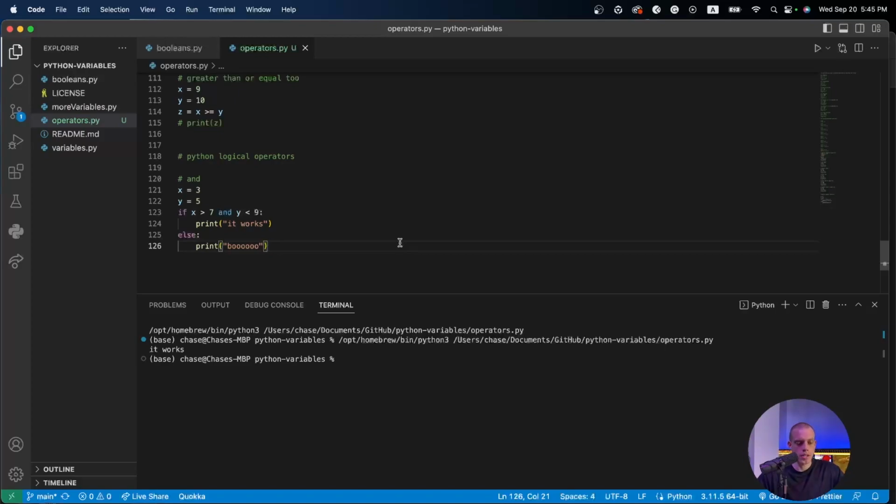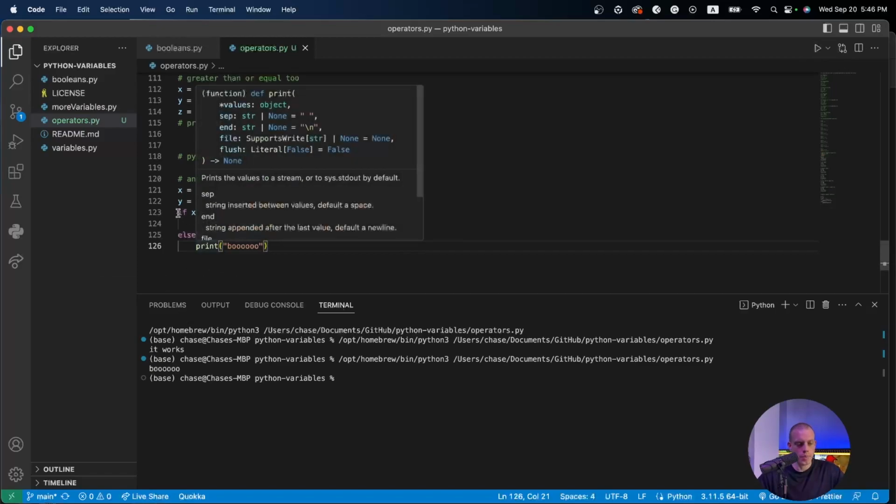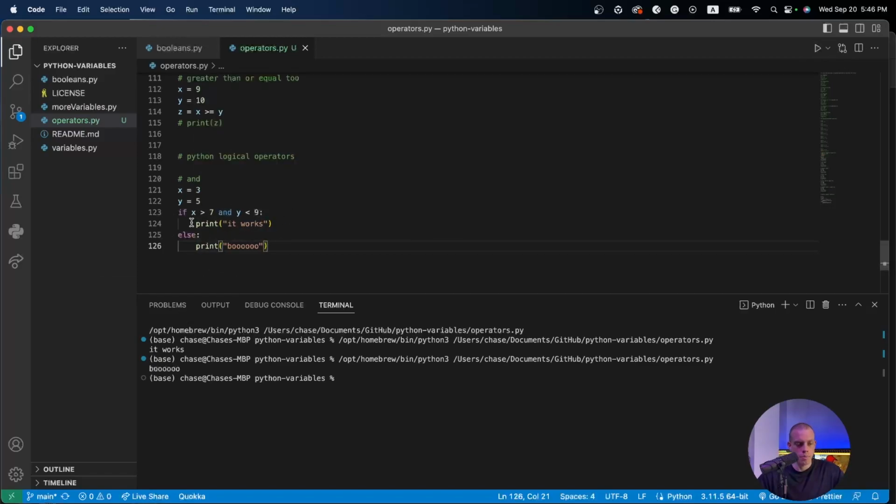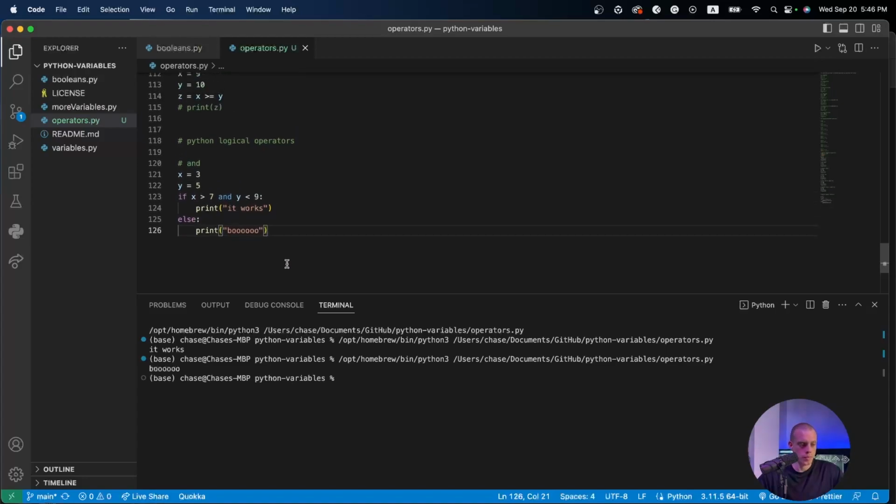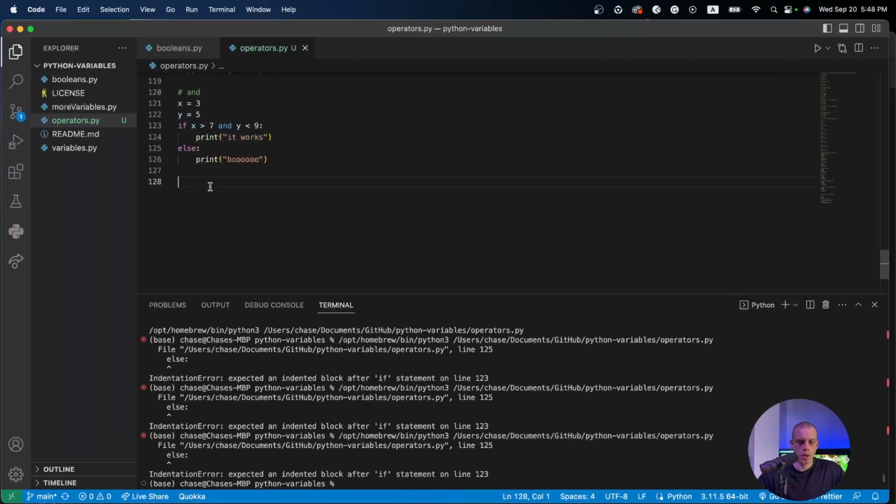So now x is not greater than 7, right? So for these two conditions, it has to be x is greater than 7 and y is less than 9, right? So now out of those two, one is false. So the whole thing is false. So we're going to enter that. And there we go, right? Because the if statement wasn't properly followed. So now the else comes into play. So the next one we're going to do is our or statement. So let's comment all this out for now.